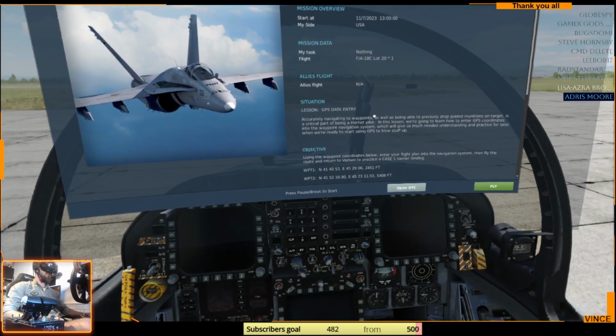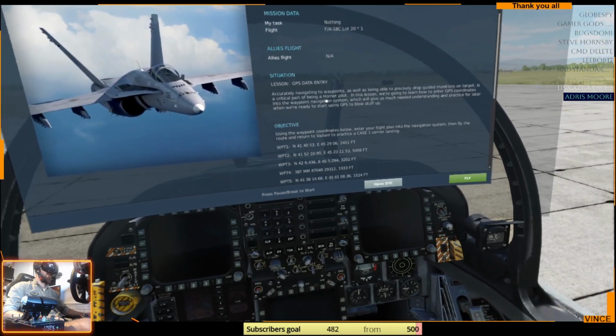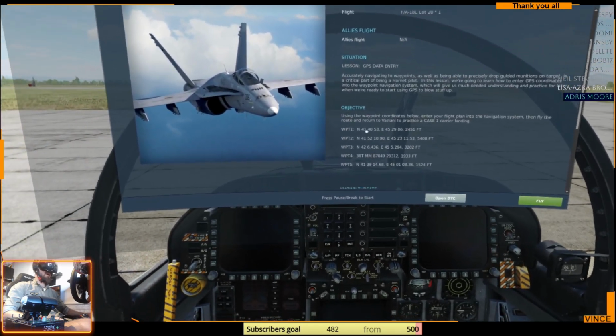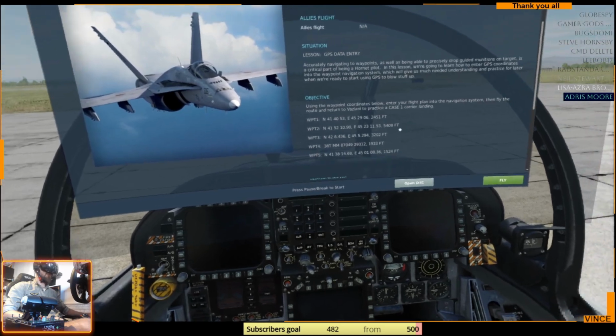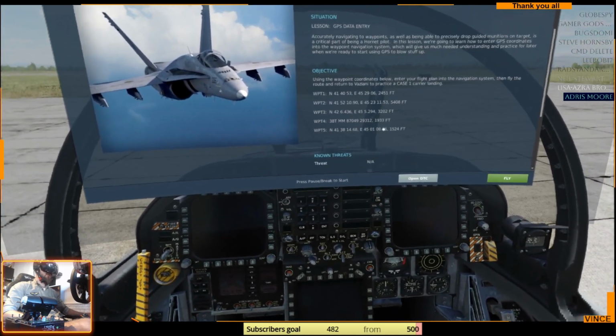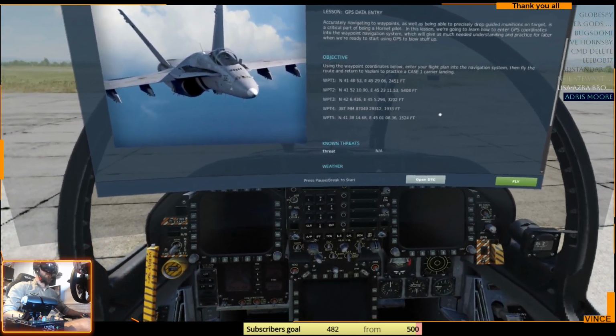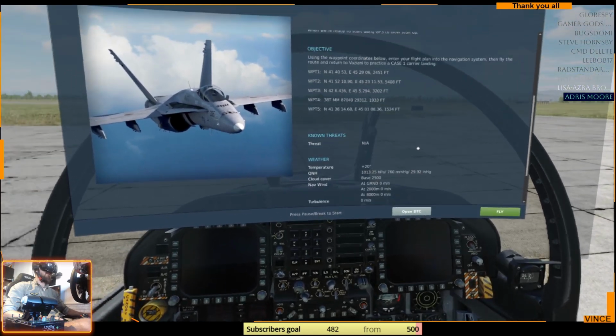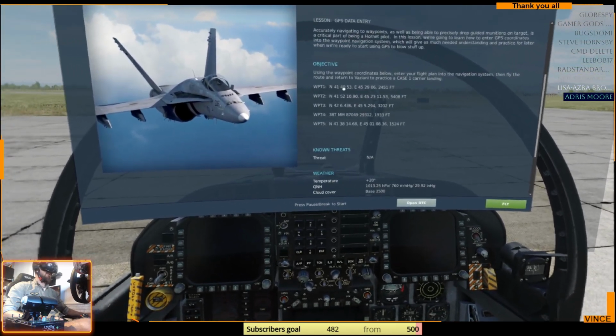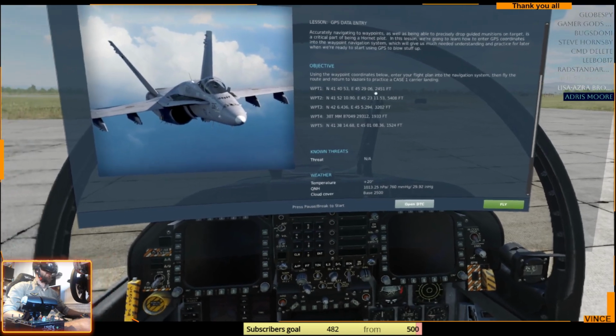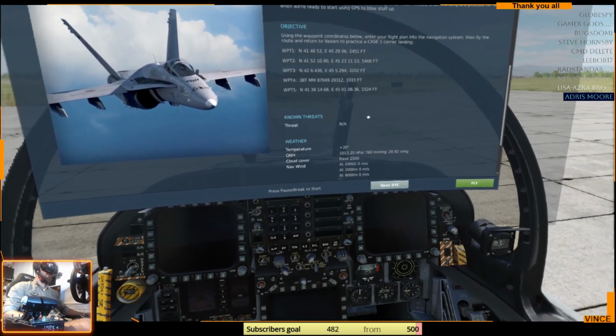So we have the briefing as always, lesson GPS data entry, and we have waypoints 1, 2, 3, 4, 5, waypoints for which we will have to enter manually the GPS coordinates, which is latitude and longitude, north and east.